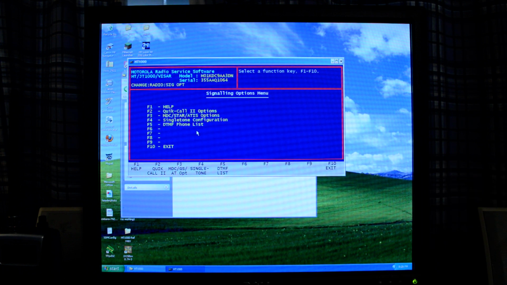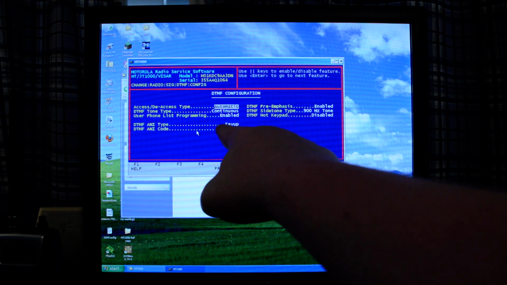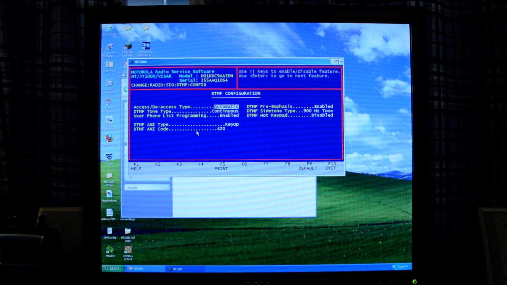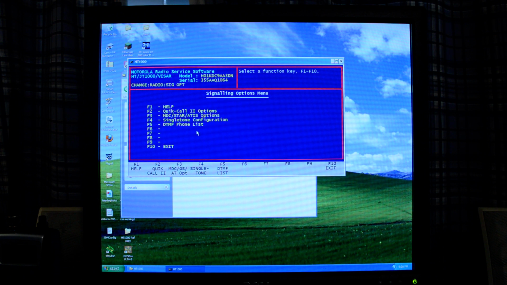And then go to F5, F2, after you get to that menu, and make sure to put key up. Then you will get this tone when you key up. That's what you want. After that, get out, and I'll be showing you how to add new channels to the radio.